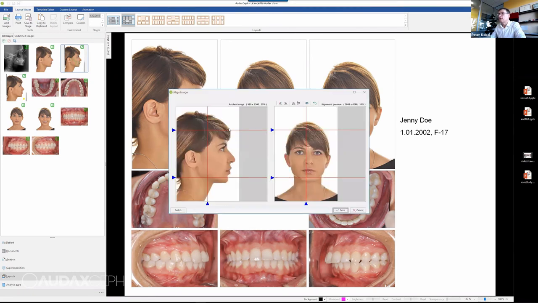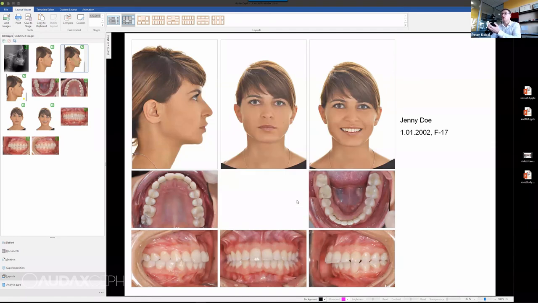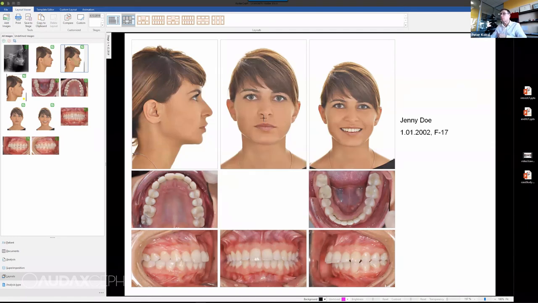Let's select that. And I'm offered a tool. So I align that on the bottom of the chin, top of the head. And this image will be bigger. So this is a really high resolution image. If you print that, all details will really be seen there. I can save that to stage.